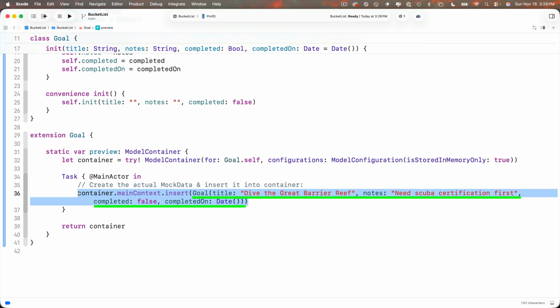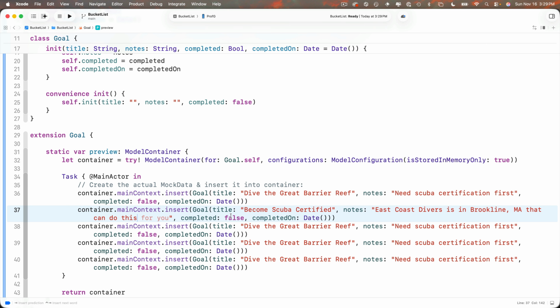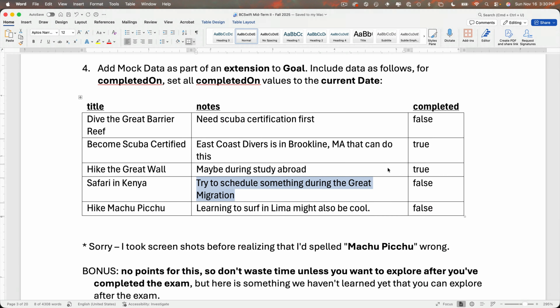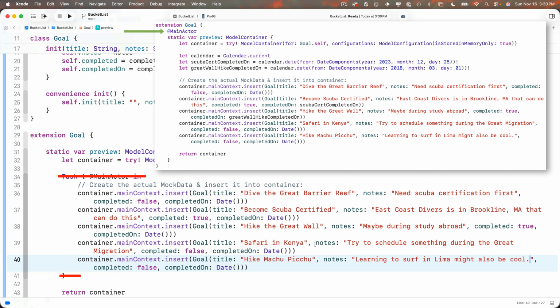Then I'll copy this line, paste it 5 times below, and I'll just copy and paste the different items from the exam. So that's our mock data, but remember, a better way to set this up in the future is not to use the Task @MainActor in part, but instead put @MainActor after the extension and just before you set up the preview variable.